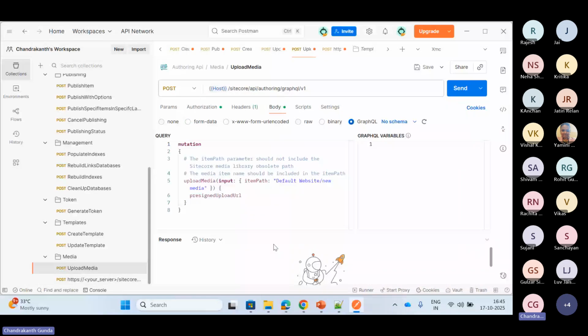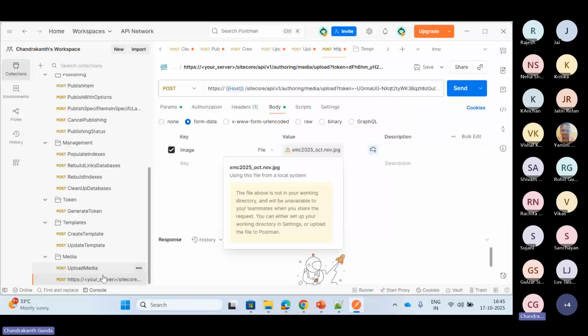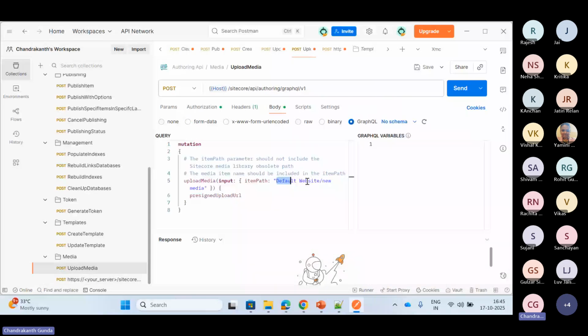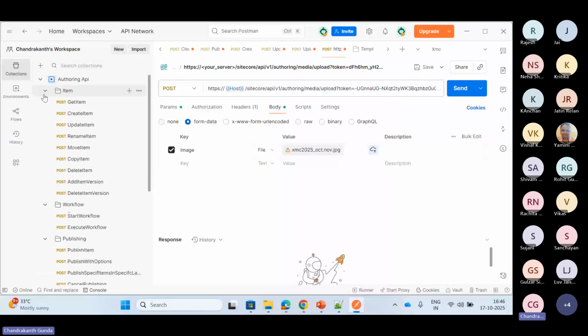Using that pre-signed URL, I can upload my media item to that Sitecore instance. So whenever I am in the upload media, the option is what the destination path of that media item should be. Based on this destination path, I'll get a pre-signed URL, and I'll use that pre-signed URL to upload my media to Sitecore. So these are certain mutations that are available in Sitecore.